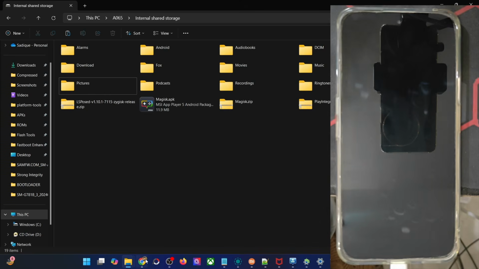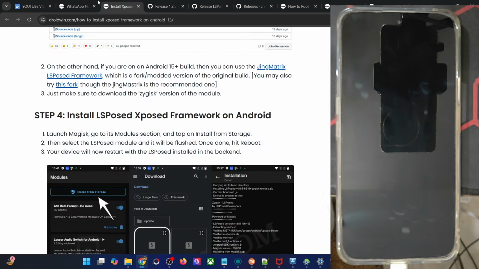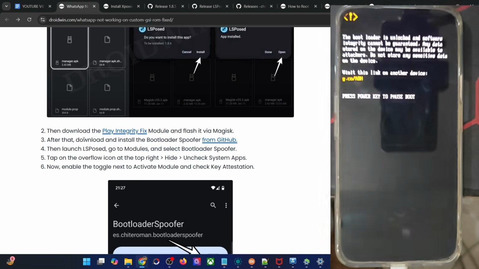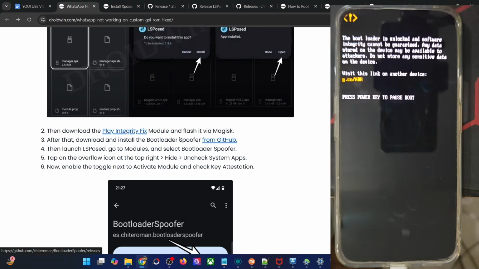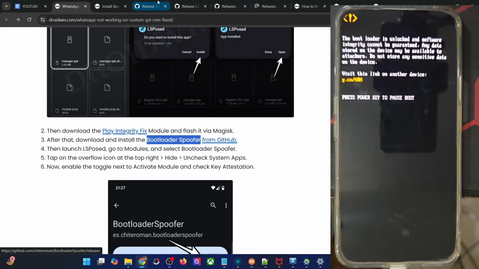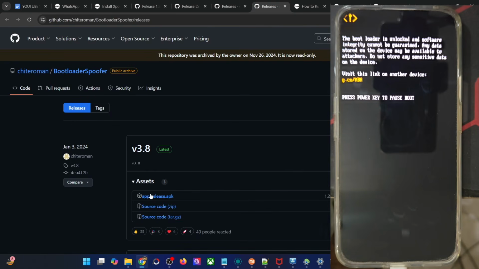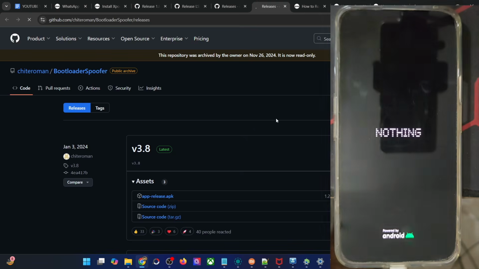So let's just wait, and once that is done, your next course of action is to flash the bootloader spoofer module from GitHub. It's an LSPosed module. So let's open it and now download the latest app-release.apk. Start download and the file will now be downloaded, and let's transfer this file onto our phone as well.